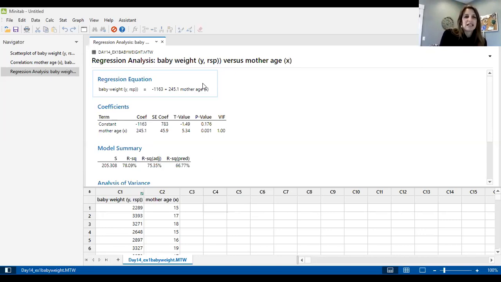Then my y-intercept, to interpret that, it's negative 1,163. Now I need to make sure that it's okay to interpret that, meaning does x equal 0 make sense? So having a mother's age of 0, does that make sense to make a prediction for baby's weight? It does not. So I would not interpret that value. So I would just say that my y-intercept is negative 1,163, but it does not make sense to interpret. Okay. And that's exactly what I would do for that one.